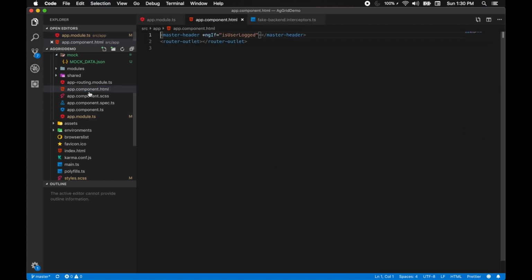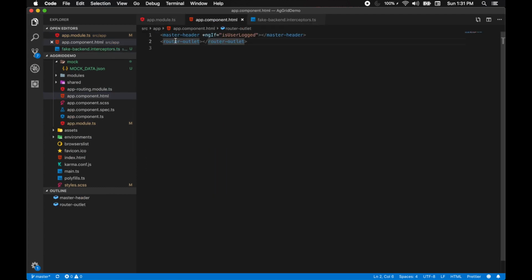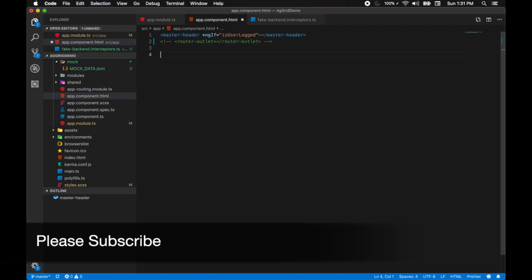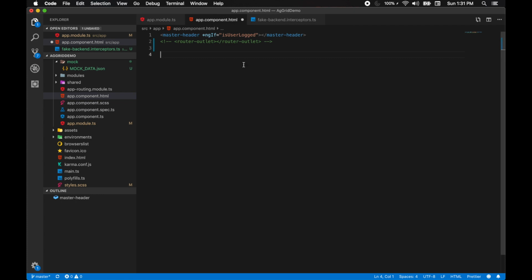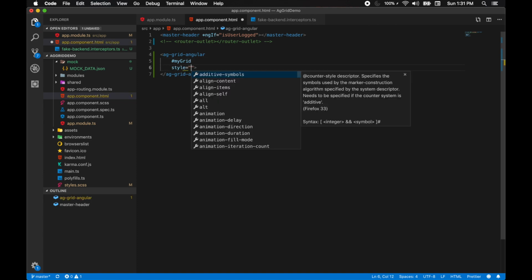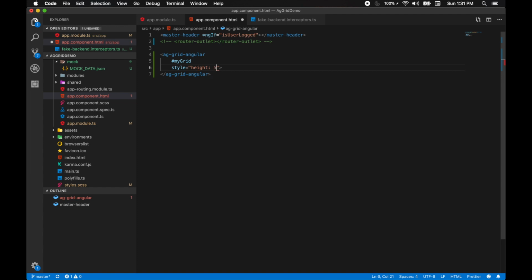In the meantime, let's go to the app component. We don't need any of these things because we're not going to load it in a particular module. This will be a quick demo, so let's do this in the app component for now. All we need is an ag-grid-angular element with a template variable of myGrid. Style, I don't know, we can have just the height, I guess. So height of 500 pixels for now.